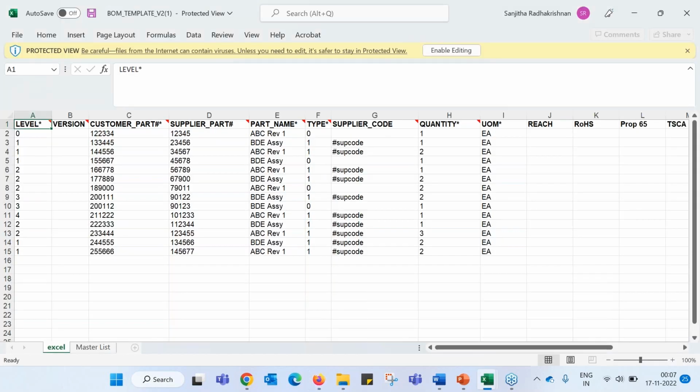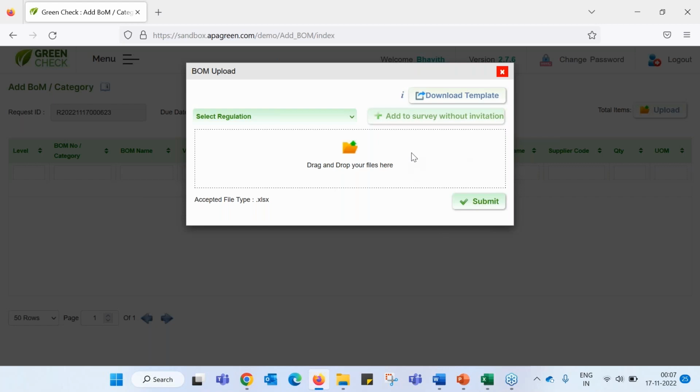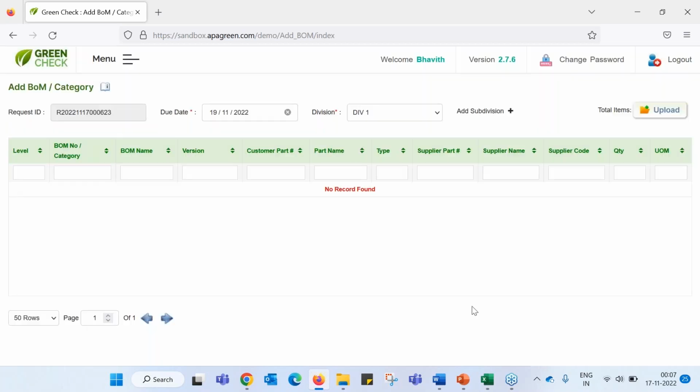And then this is the BOM template. In this template, we have to fill all the mandatory fields like level, customer part number, supplier part number, part name, type, quantity, unit of measurement, and supplier code. After completely filling this, we upload the filled BOM template here, and then we have to press the submit button. Then we can get the BOM details here.